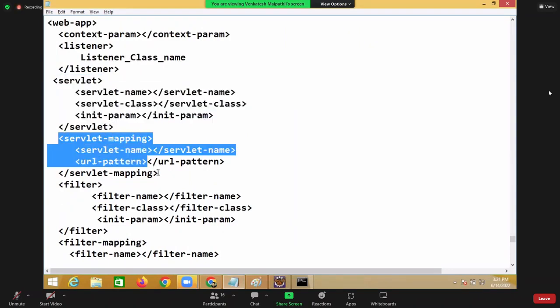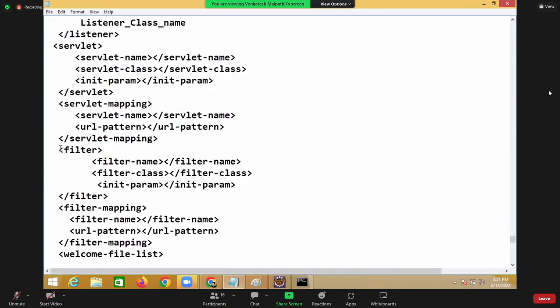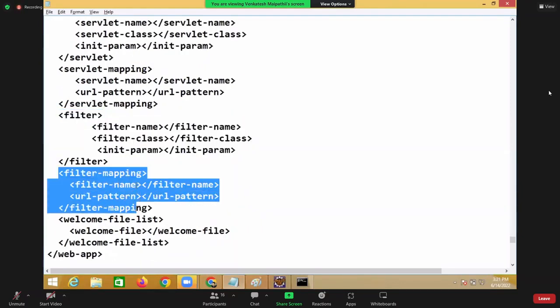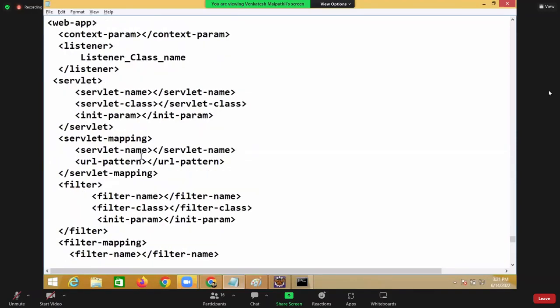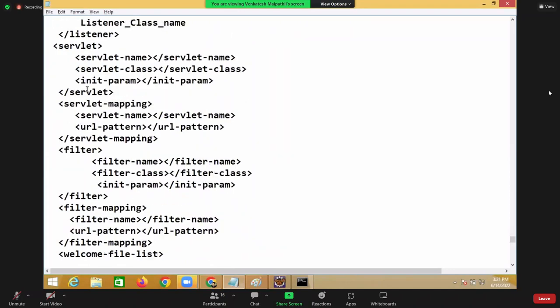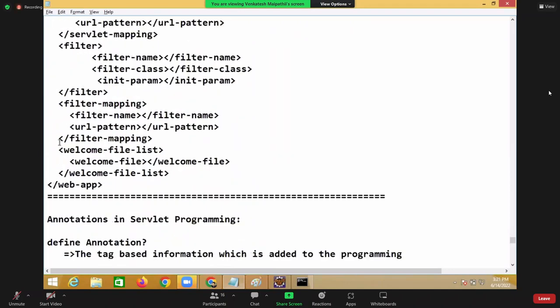Servlet mapping tag is there. Filter tag is there. Filter mapping tag is there. Welcome file. So this is the complete structure of web.xml. The name is the same in servlet coding, only web.xml, and these are some important tags related to web.xml. So theory. Right.